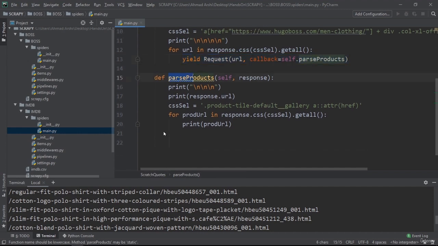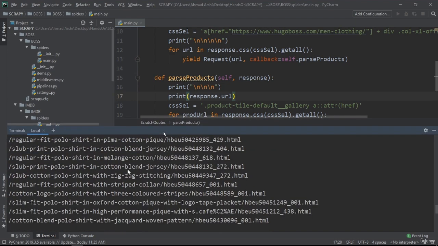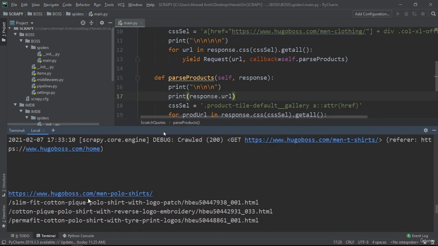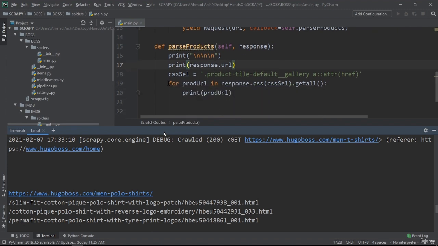Then after getting the response for each category, we are directed towards parse products by Scrapy, and the response object is mapped to this response. Then we are printing the response.url of the current listing we are on, and using a for loop to iterate over the products available on that page, and then we are just printing the product URL. I'm not going through the pagination right now. We will see that in later videos, but this for loop is responsible for printing the URLs of the product pages.